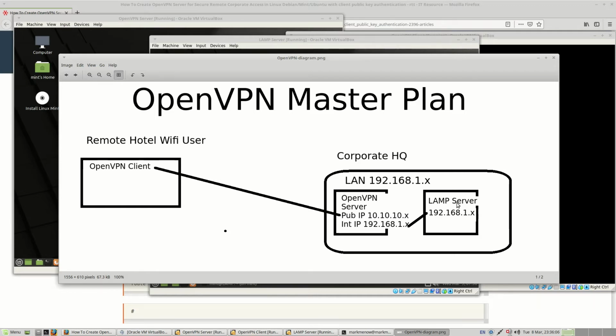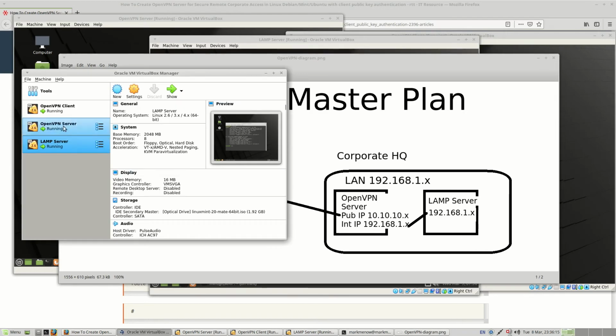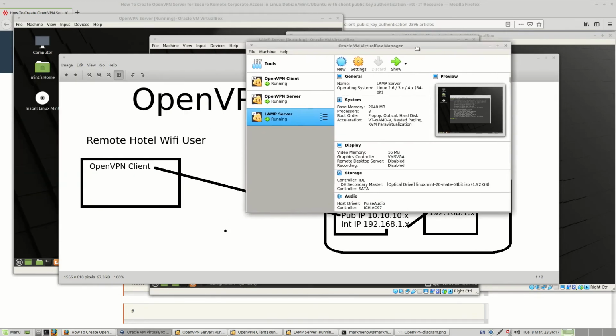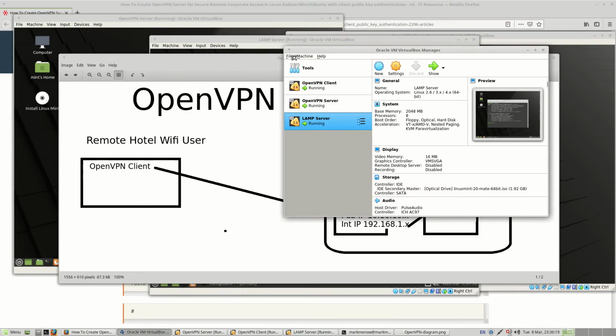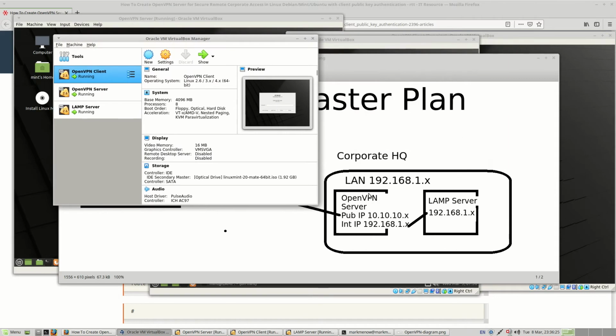So how do we work this out, guys? How do we actually virtualize this and make it work? I'll quickly show you here. In VirtualBox, I have the 3 VMs that are going to represent this. The OpenVPN client, I have virtualized here with the machine name OpenVPN client. And how do we virtualize the other side, the corporate HQ? Well, I have the OpenVPN server that matches this guy here, and I have a LAMP server that matches this guy here. So that's how we're going to make it work.